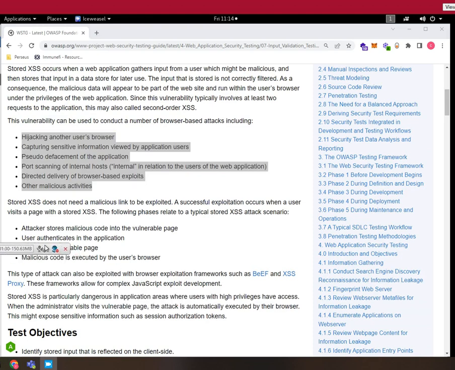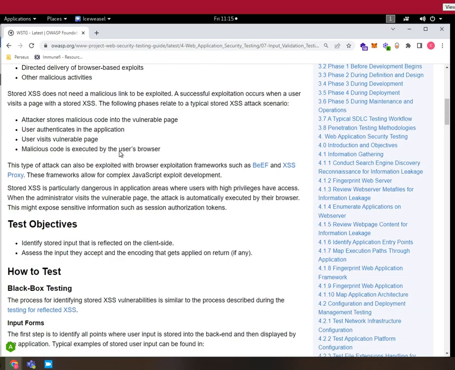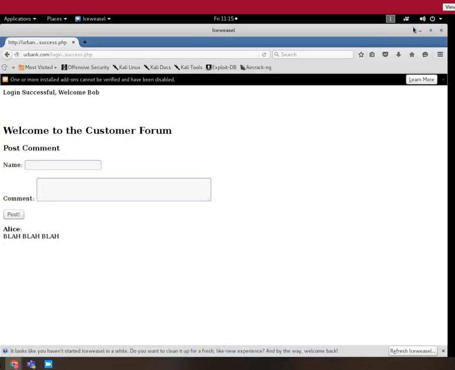And as mentioned, it does not need a malicious link to be exploited. The address can be specified within the command if they exist, and the attacker stores the malicious code into the vulnerable page. The users visit the vulnerable page, and then the malicious code is executed by the user's browser, as we were discussing. So let's see how it is done.